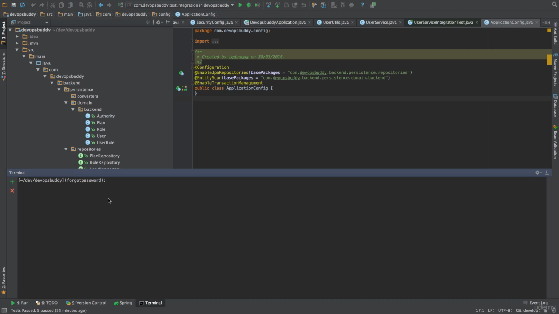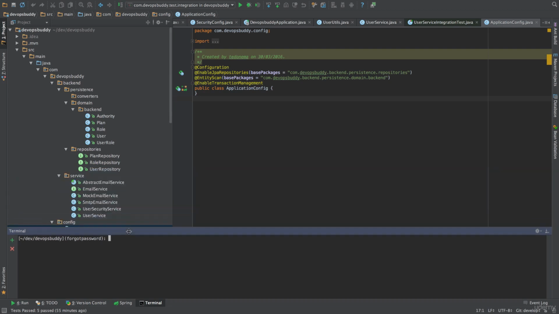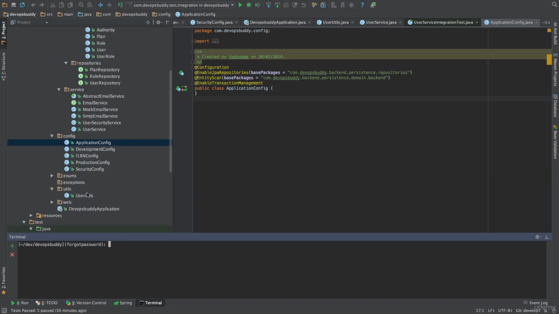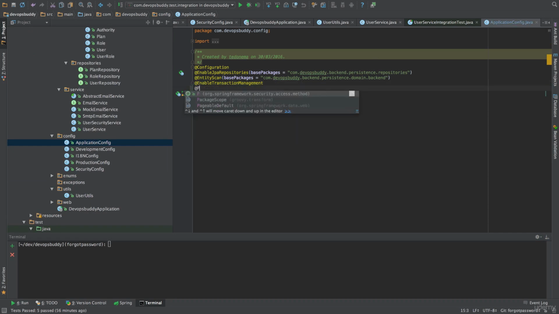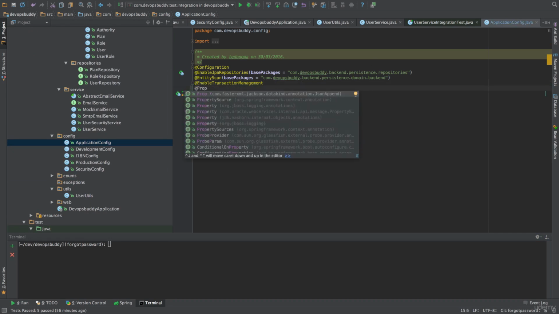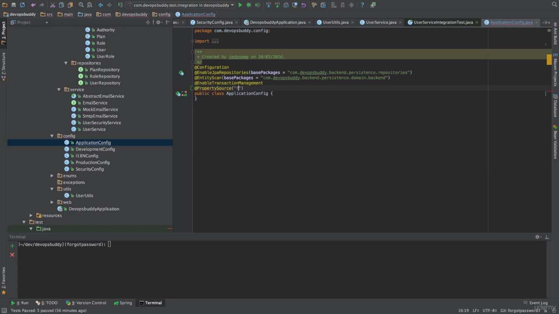The properties in this file shall be available to the entire application. Therefore, the best place to load this file is in the application config class. Applying what we have learned so far, we can add a @PropertySource annotation with the value $:userhome/$.devopsbody/application-common.properties.